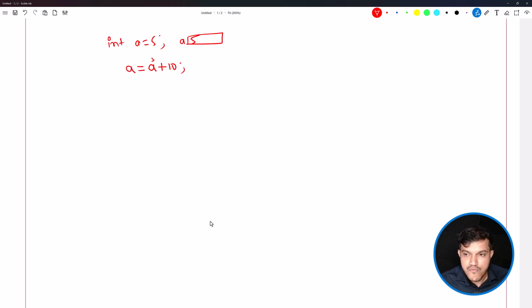That means 5 is the existing value plus 10. 15 will be assigned back to a. Inside the a, we will have 15 here. So instead of writing this expression, what you can do here is you can say a plus equal to 10. You need not write this expression.